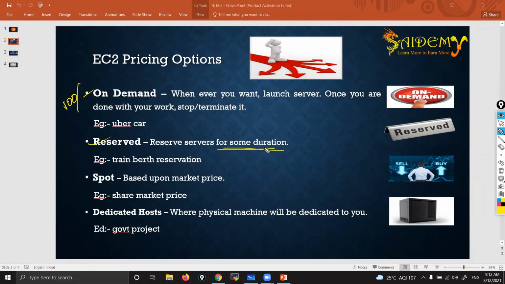Suppose my requirement is, I know that I use 3 instances continuously for 1 year.